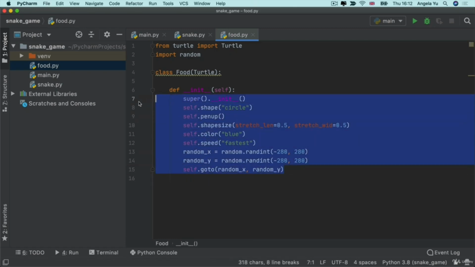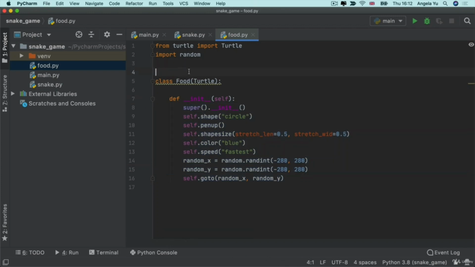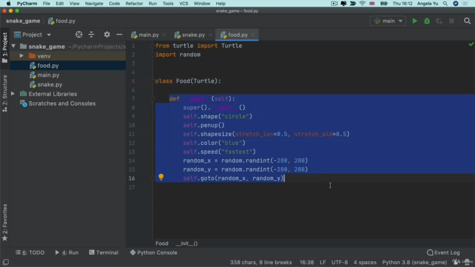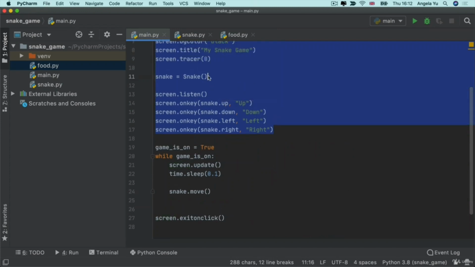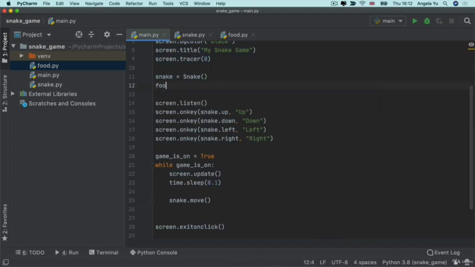All of this is going to happen as soon as we create a new food object from the food class. Remember, whenever you initialize a new object from the class, the init gets called. Back in our main.py, right below where we initialized our snake, we're going to initialize our food.